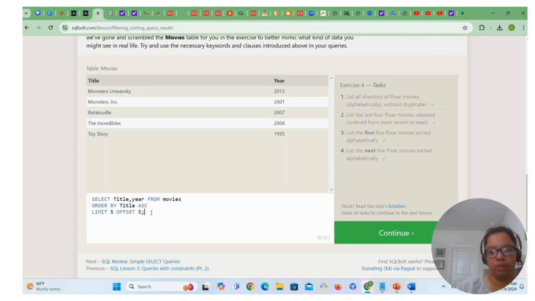Alright, so the fourth task here was to list the next 5 Pixar movies sorted alphabetically. So we have the title and the year. We're selecting from the movies table, and then we're ordering it by the title in ascending order. And then because they said 5, we give it a limit of 5, and we say basically an offset of 5.